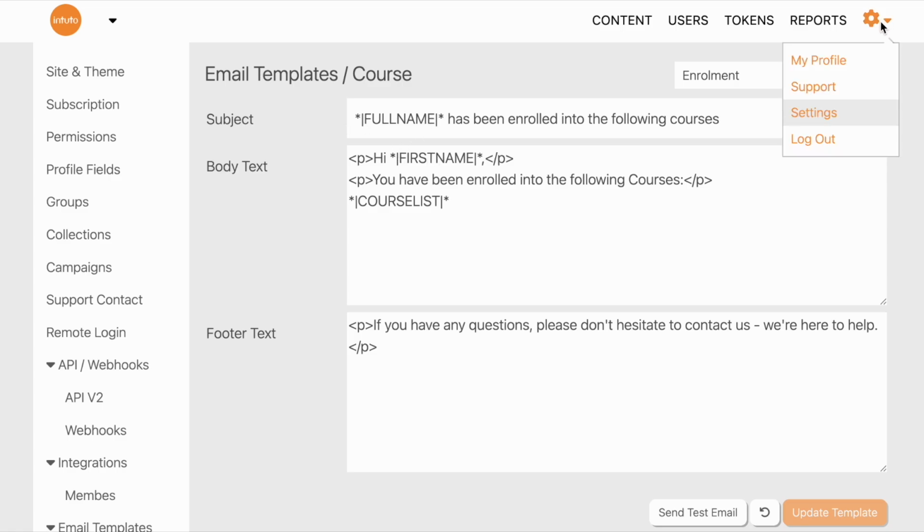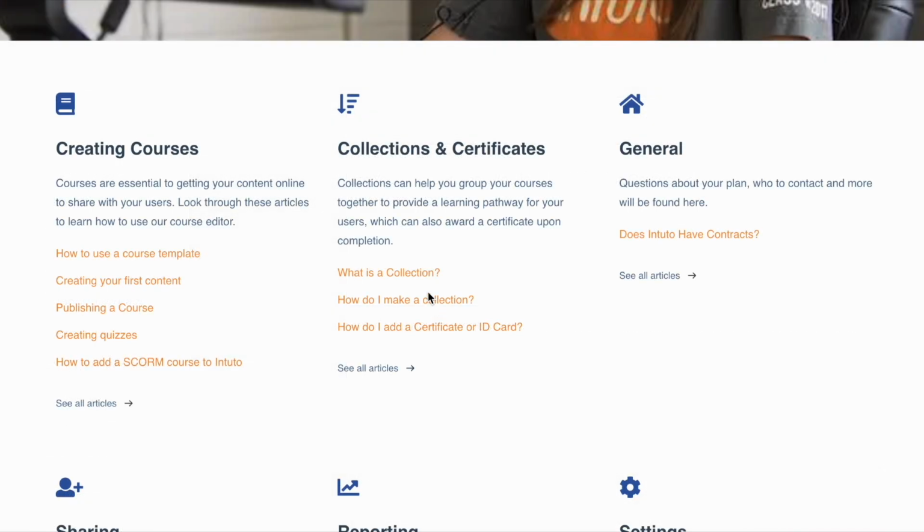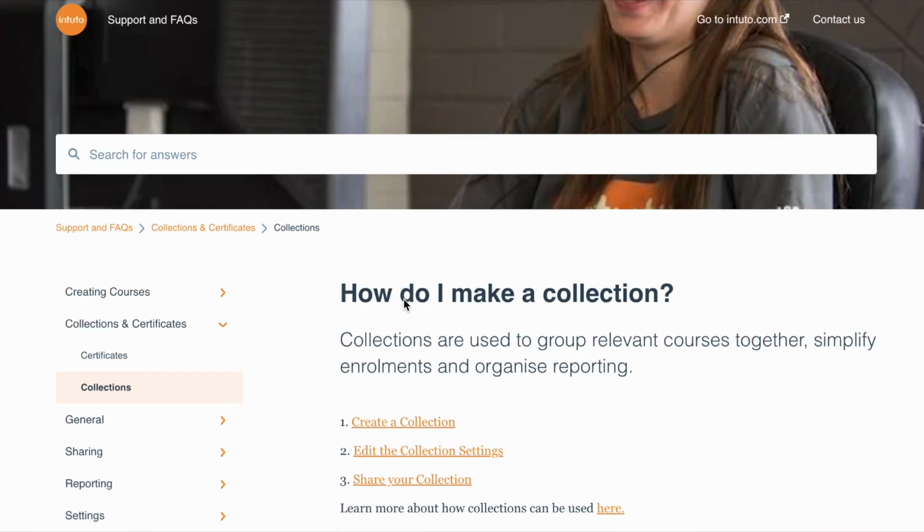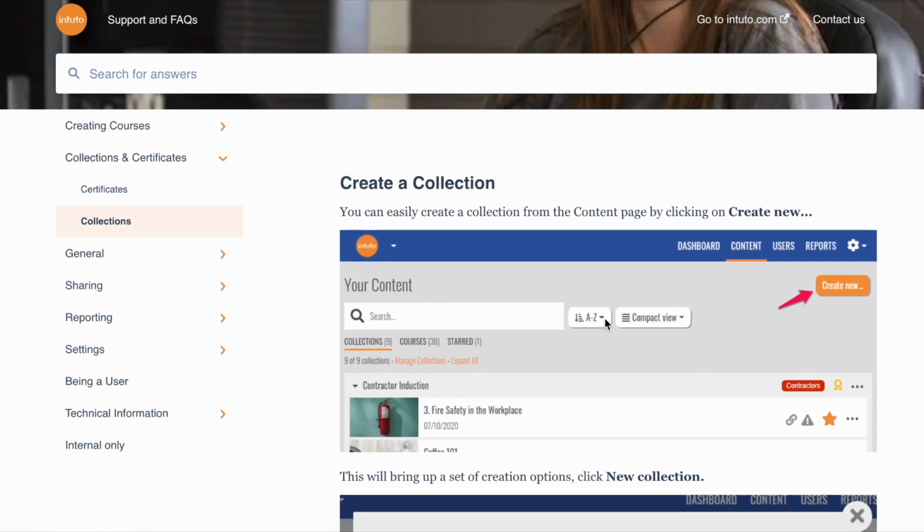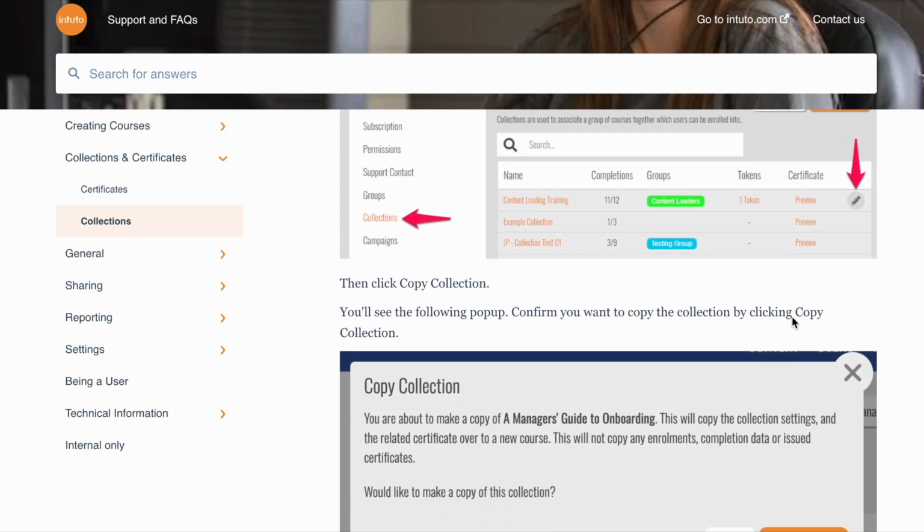We also have our knowledge base, which is available through the support button on the site, or by going to support.intuto.com, where you'll find step-by-step help articles, including images with bright pink arrows showing you exactly where to click.